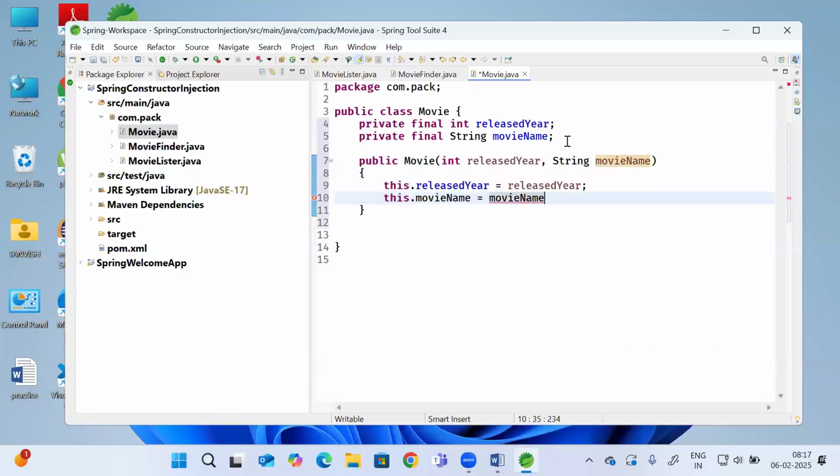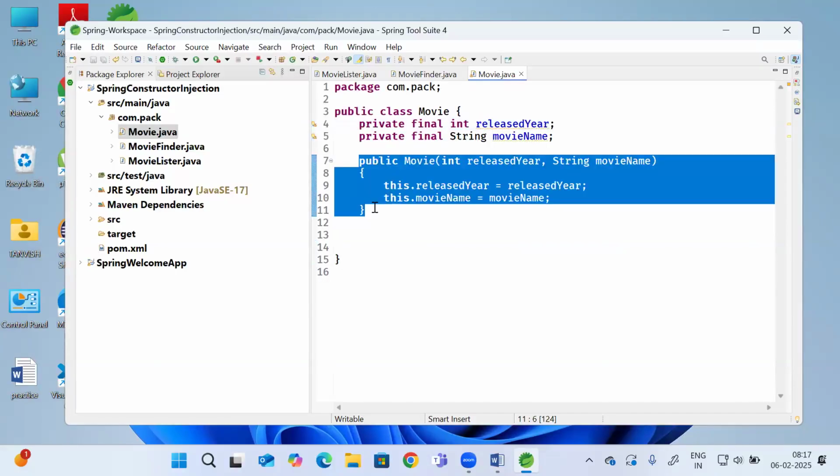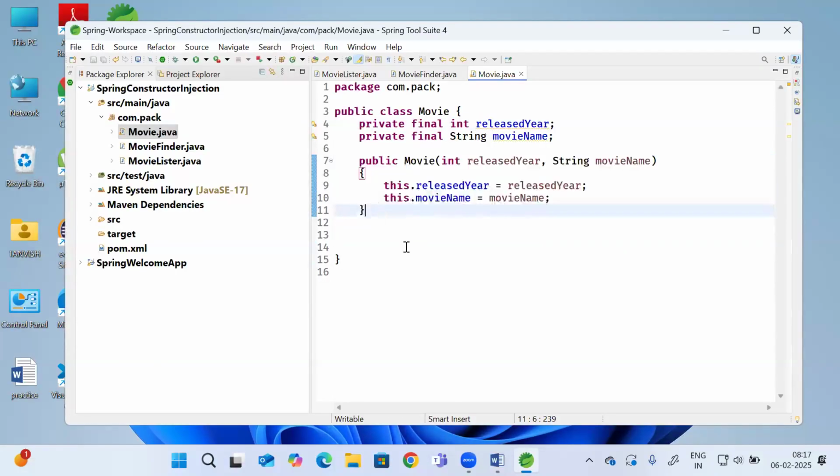So with this, I have created one constructor. For final variables, either we can assign the value directly while creating the variable, or we can define a constructor for assigning the value to the final variable. After that, I should write setter and getter methods. But can I create setter methods for final variables? No. But can I create getter methods for the final variable? Yes, I can create.